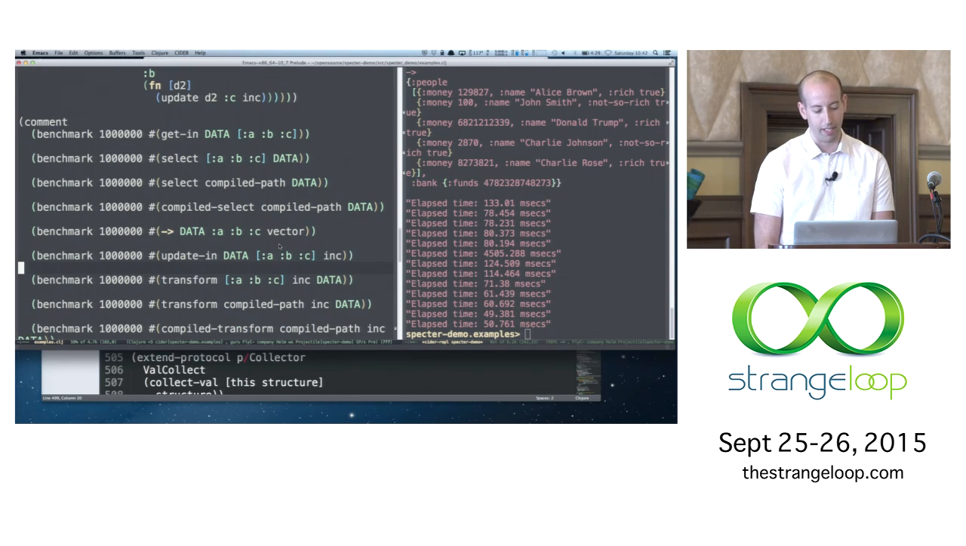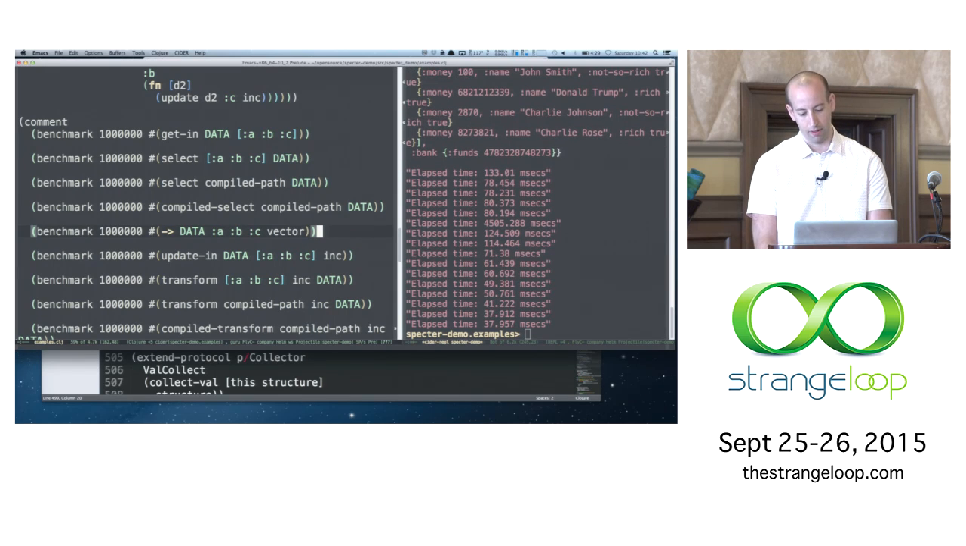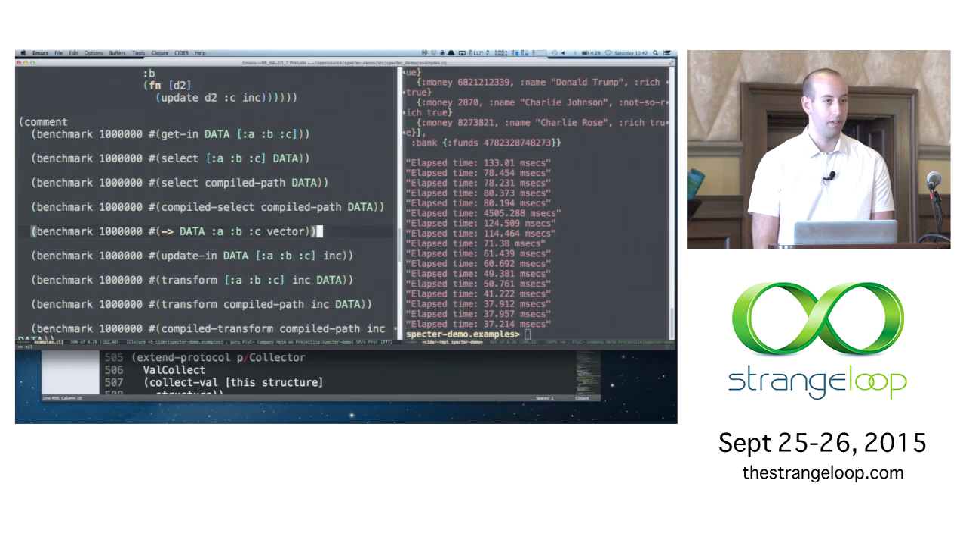And I just want to compare this against how fast this can possibly go by writing manual code. So let's just take the data and navigate to the value directly. And then here I wrap it in a vector just because select returns a sequence and I want to do a direct comparison. And you can see the best we can possibly do is a little under 40 milliseconds. So Spectre is pretty close to completely inlined handwritten code. But the story gets even better when we talk about transforms.